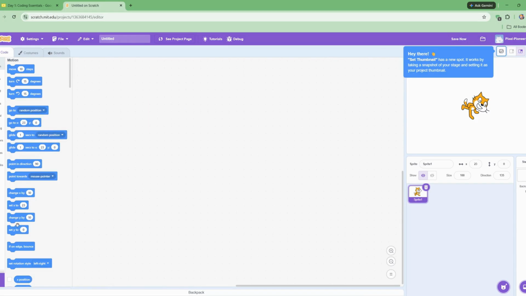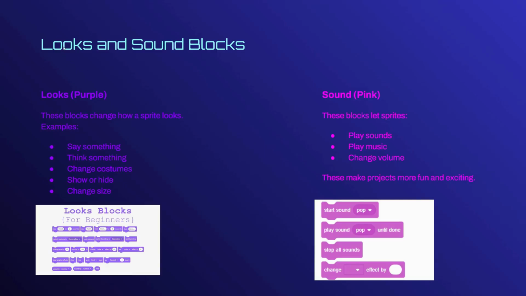Now it's time to return back to the slideshow. Now we have the look and sound blocks. Looks blocks, which are colored purple, these blocks change how the sprite looks. For example, it can make a sprite say something, think something, change costumes, show or hide the sprite, or change the size. Whereas sound blocks, which are colored pink, these blocks let the sprite play sounds, play music, or change the volume. These help making your project more fun, exciting, and engaging.